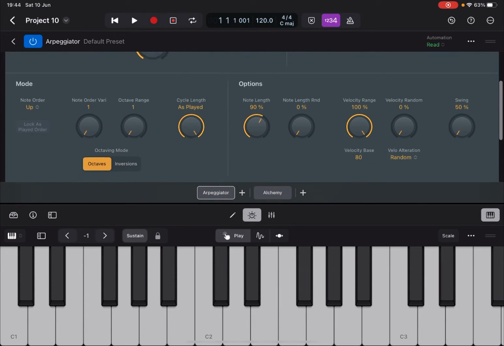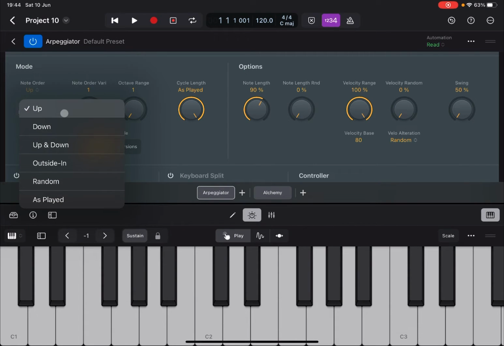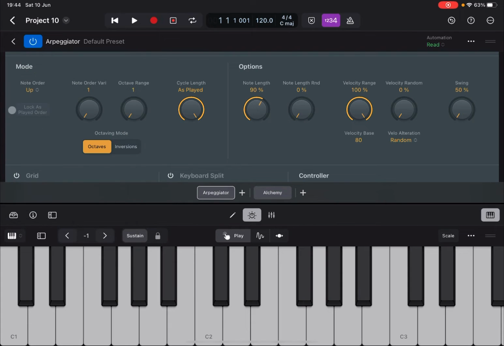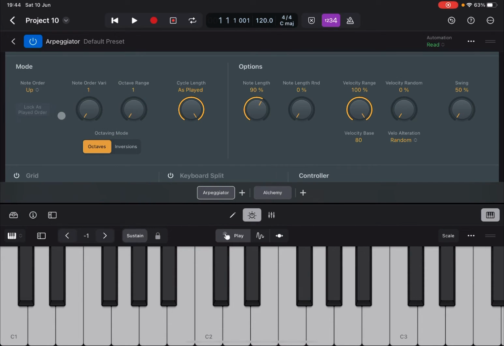Now let's scroll down, move to the next part. Here you can decide the note order: up, down, up and down, outside in. So the first, the top one, the lowest one, then the second to the top, then the second to the bottom. So it moves from the outside of that range of notes to the inside. Random, and in the note order that you played. And if you choose the last one, you can also lock the played order as you make other changes. But now let's leave it as up.